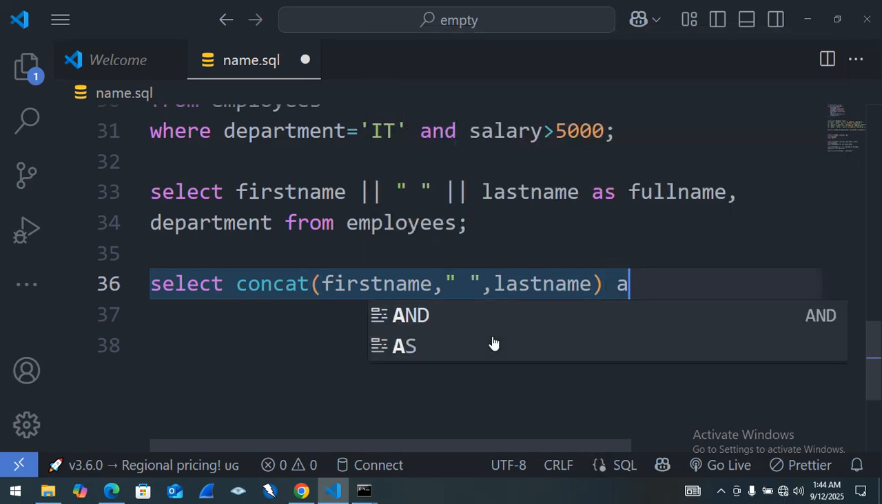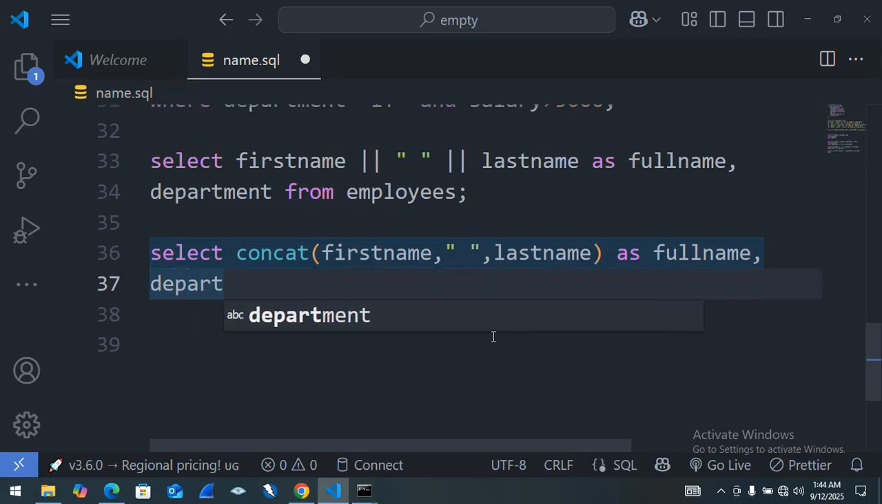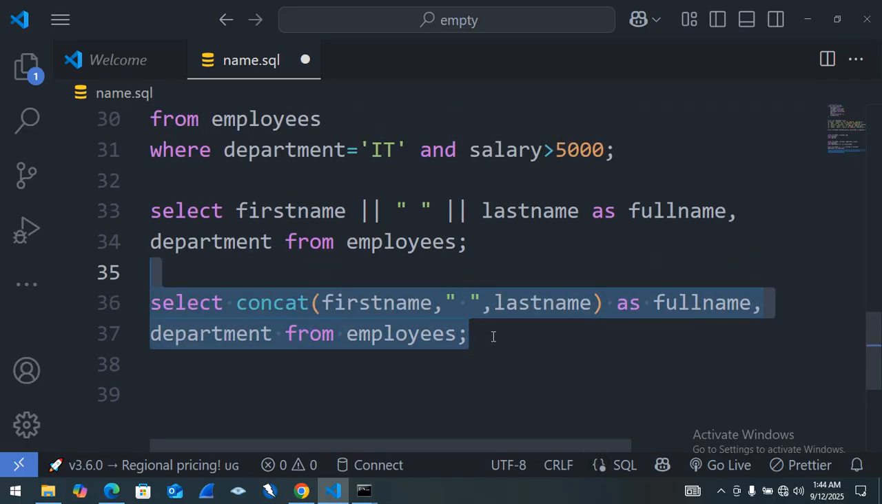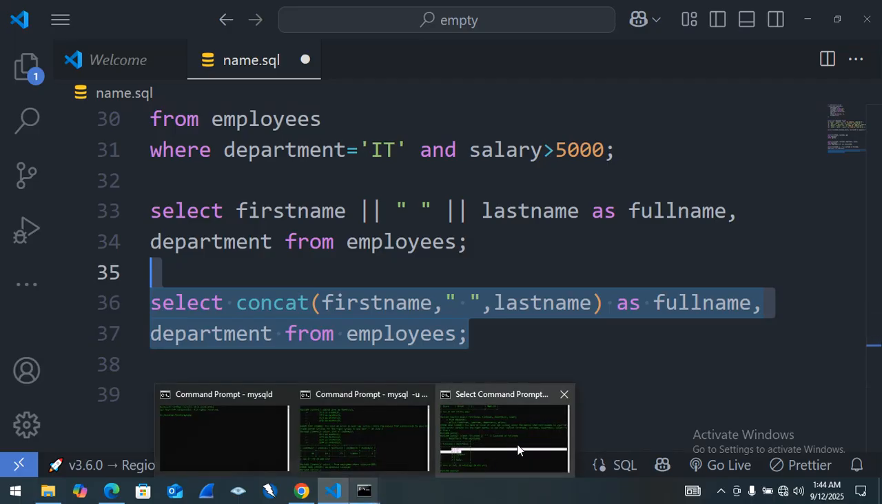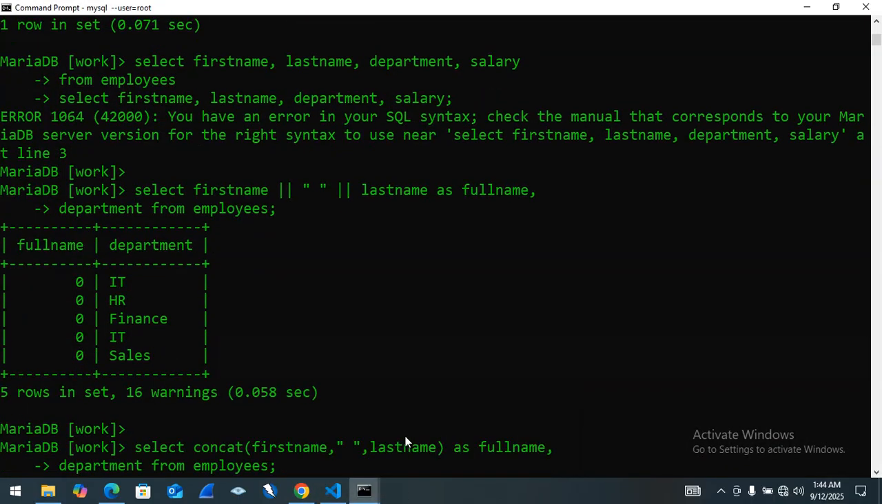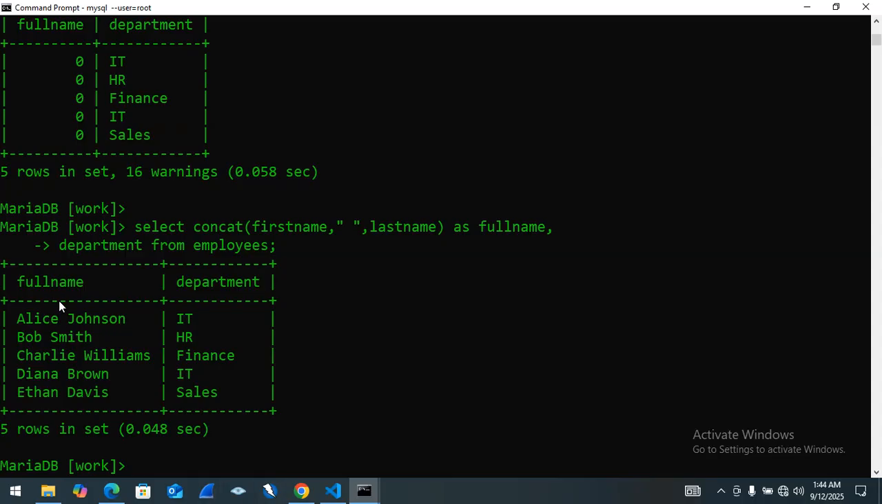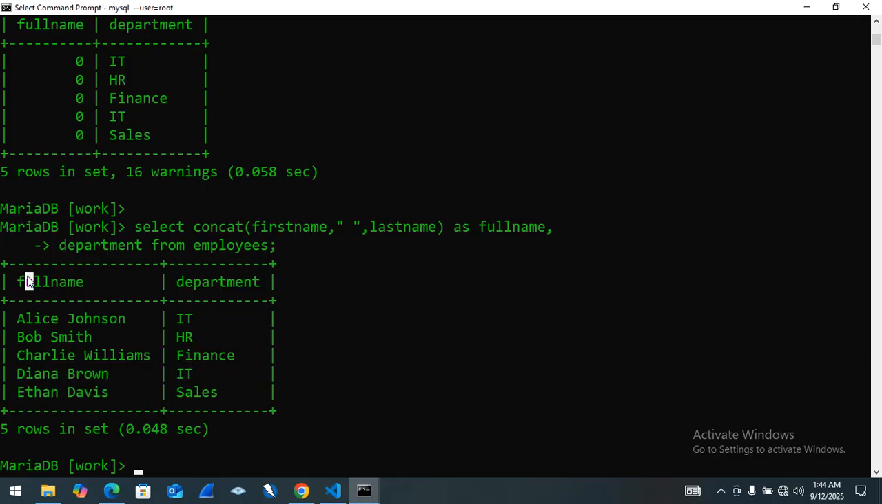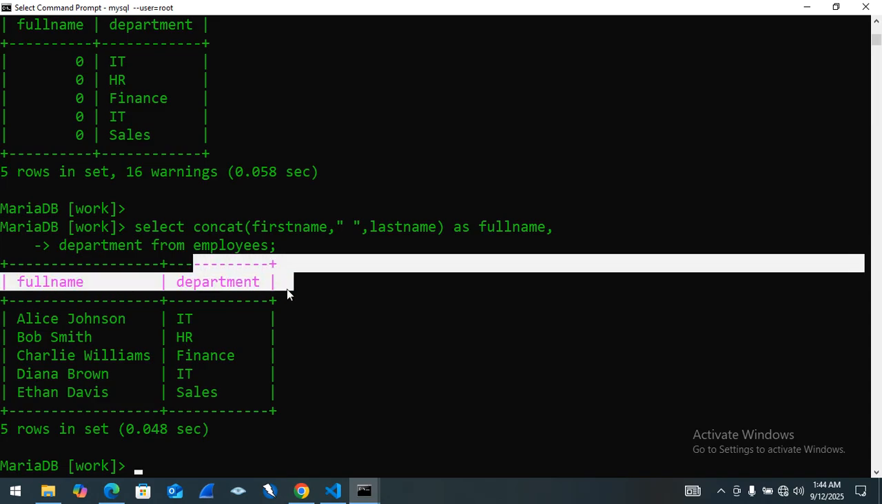Okay, last name as full name. Okay, full name, and we want to also get the department from employees. Add a semicolon, we copy everything, we go in the terminal, and then we press enter. As you can see, we get the full name Alice Johnson, Bob Smith, Charles Williams, Diana Brown, Ethan Davis in the full name column. As you can see, we get this output.